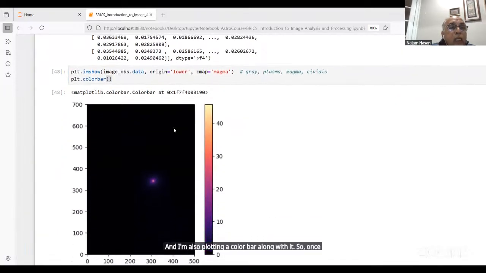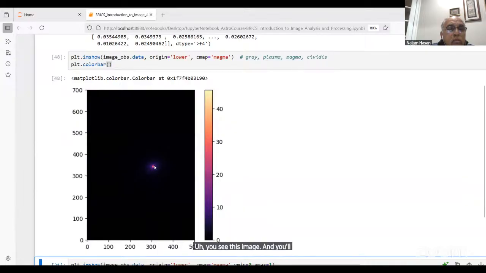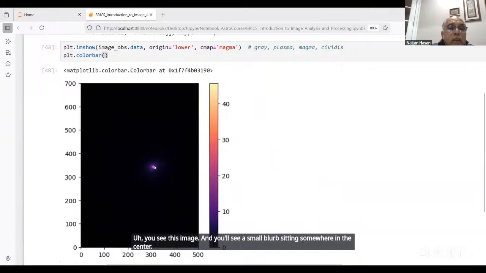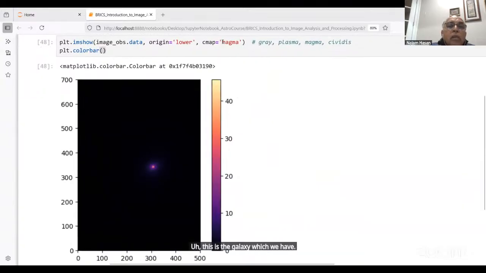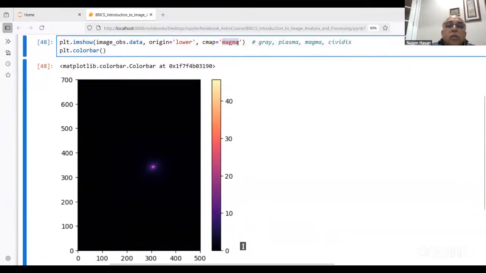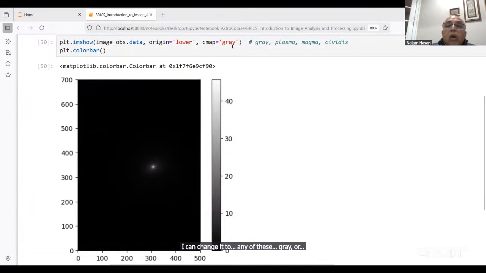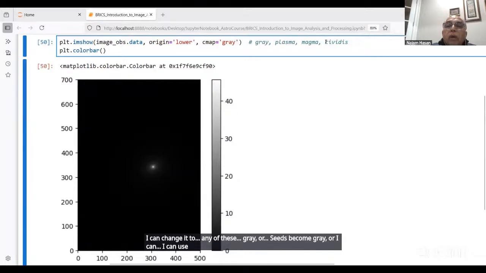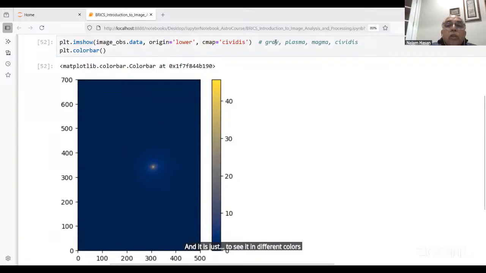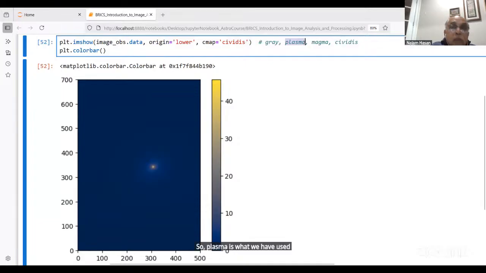So once you execute that, you see this image, and you'll see a small blob sitting somewhere in the center. This is the galaxy which we have. The color map we have used here is magma. I can change it to any of these: gray, or see it's become gray, or I can use viridis or cividis. I can change these color maps, and it is just to see it in different colors. Okay, so magma is what I had used, and I'll go back to that. So you can change the color maps and see this.